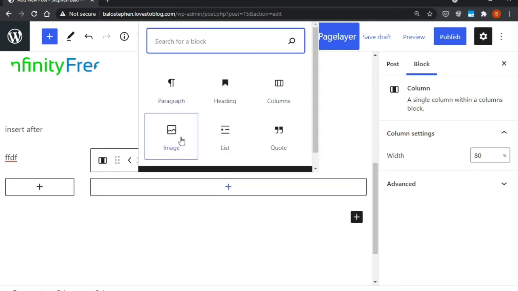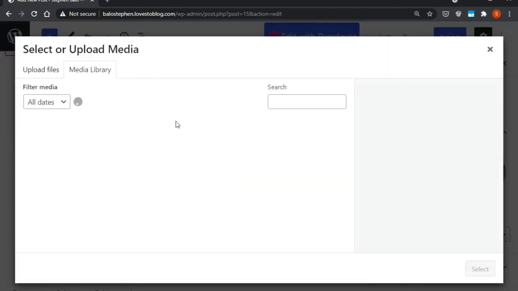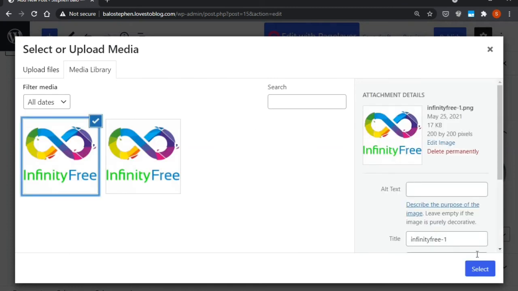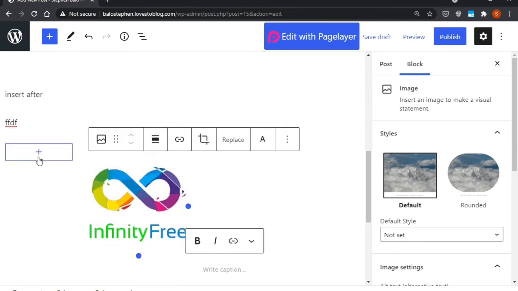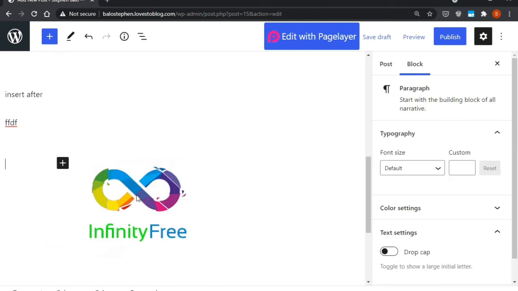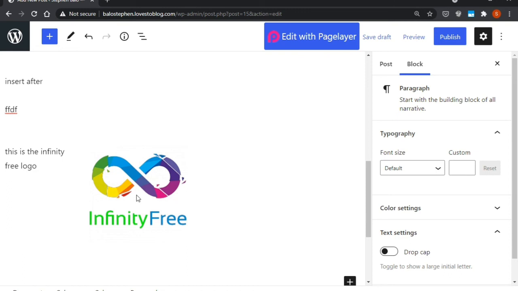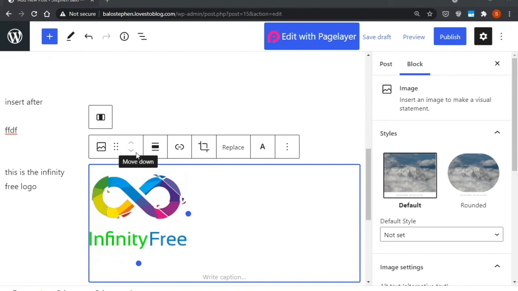So, add block. Click natin to and let's add an image. Yan. Okay. And we'll have a paragraph block dito sa left side. Yan. Okay. So, that's it for the Gutenberg block editor.